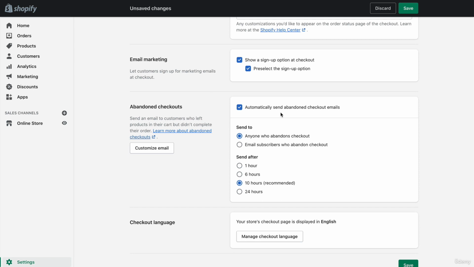So that is why abandoned cart checkout emails are so important. It's usually called abandoned cart emails or abandoned checkout emails. Send to anyone who abandons checkout. Make sure I would recommend clicking this, and then it is really up to you when you want that abandoned checkout email to be sent. I just leave it as a default 10 hours. I think psychologically that makes sense.